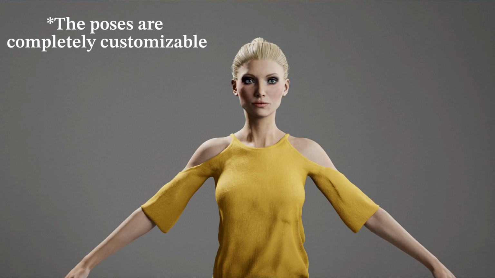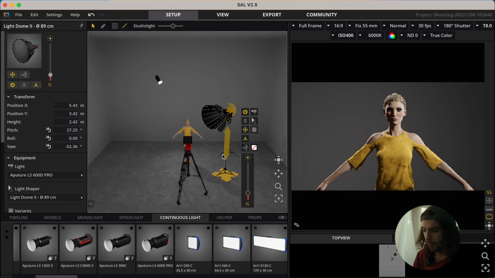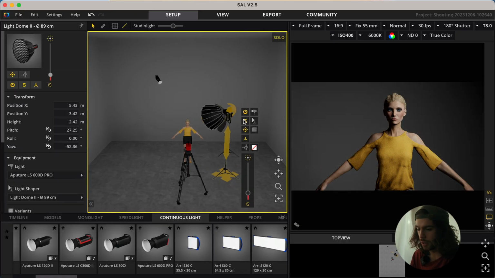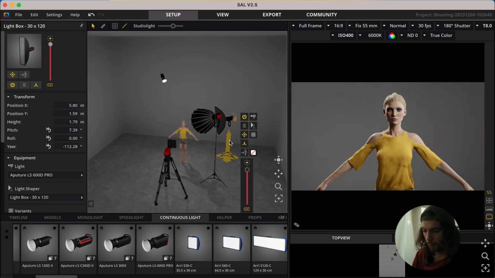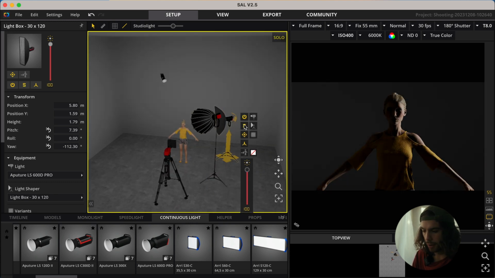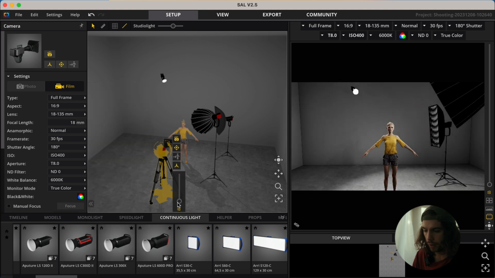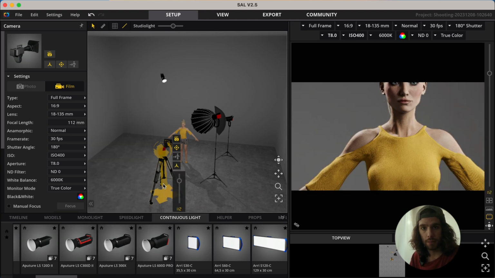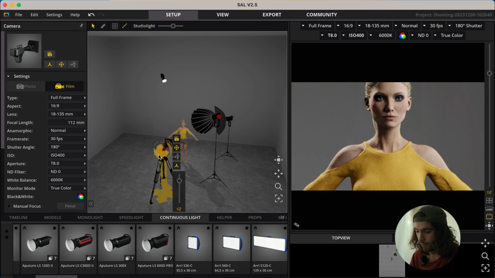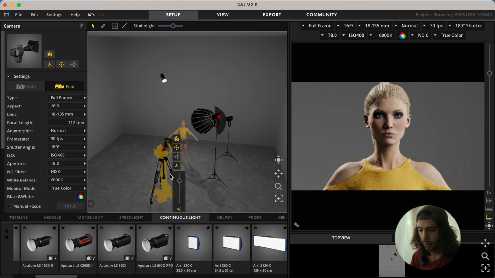And here we have a very nice three light setup, and we can move stuff around, solo lights to see what they're doing individually. We can move the camera around and play with different focal lengths. And you're not even bound to simple setups or studio setups. You can very easily build more complex sets, as I did here, for example.